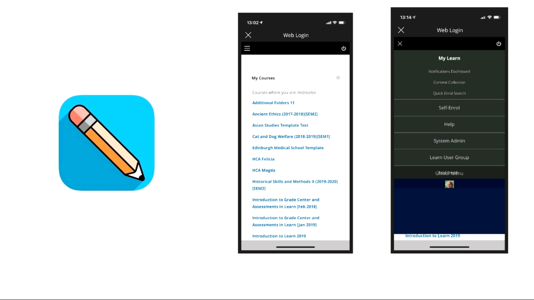So again, you've got your list of courses, and the actual 3 bars in the sort of top left is where you find your menu. So again, by clicking on that, it will obviously change the screen, and you'll start to see other things appear on there.